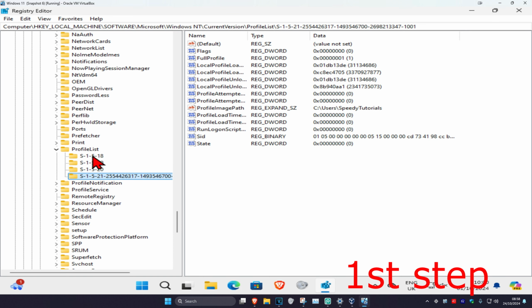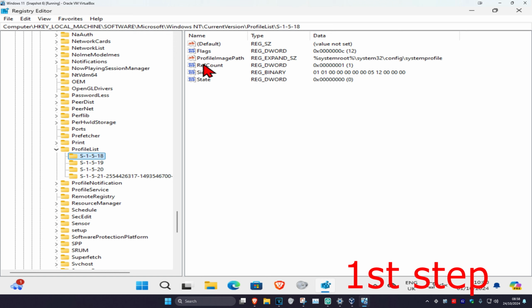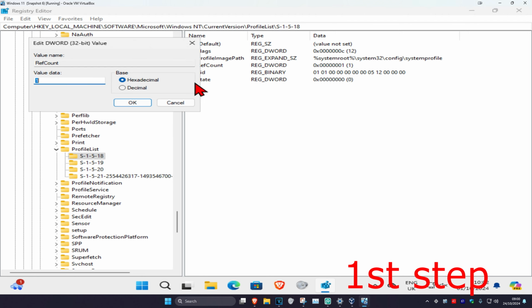So now this means that the first one is what I'm going to go to because it has ProfileImagePath and it has RefCount. And then once we're here, now you want to double click on RefCount. This will open up. The value data might be 1 by default. Whichever number it is, you just want to delete it and then type in 0. So in the value data box, make sure that it says 0 and then click on OK.